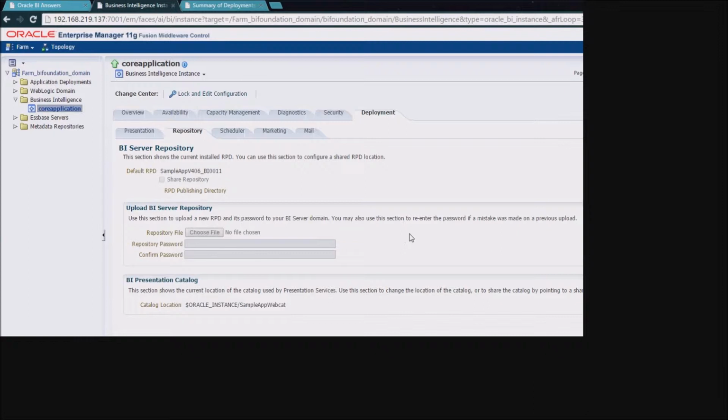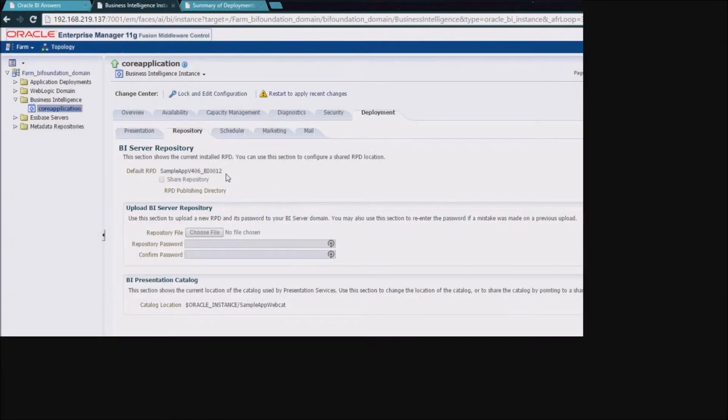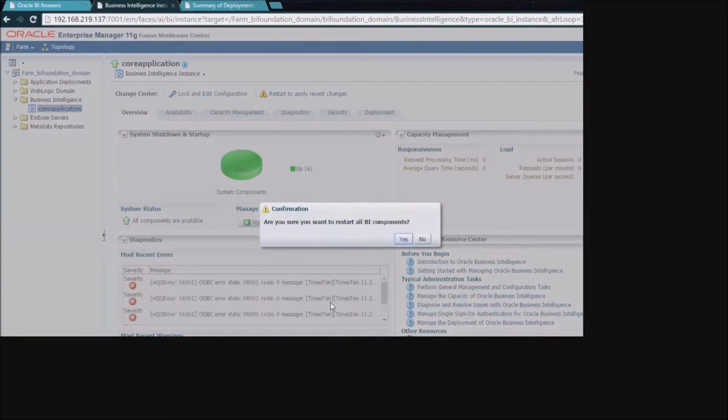So let's go ahead and just upload a repository here. Now you can see here in the background that that has incremented the number for the repository to 12. And we know that the file we have down on the server is actually 11. So what will happen when we go ahead and restart the BI server is that the metadata dictionary won't actually be able to find a reference to the RPD file. And I'm going to show you how to quickly and easily change that after we get restarted here.